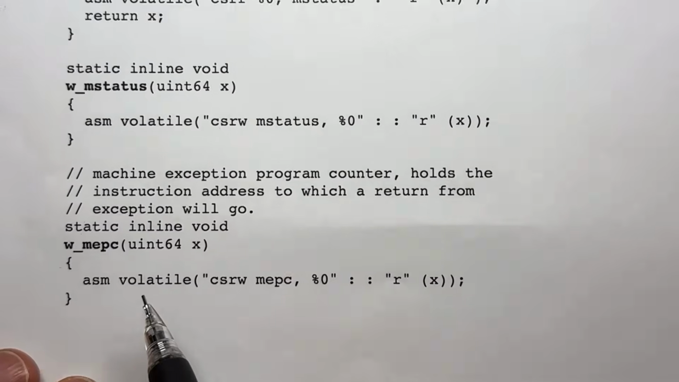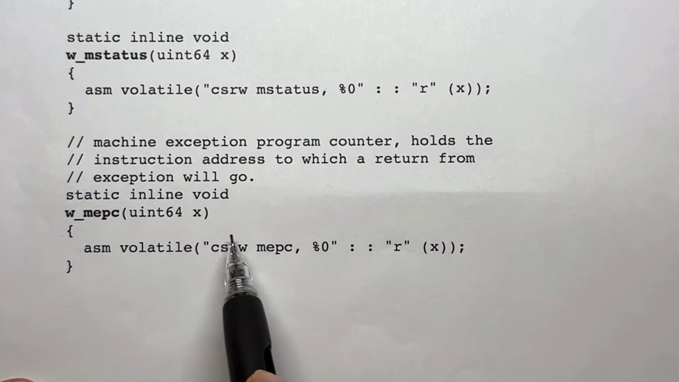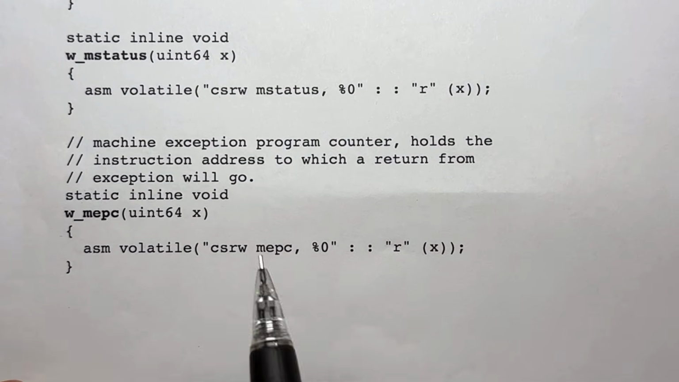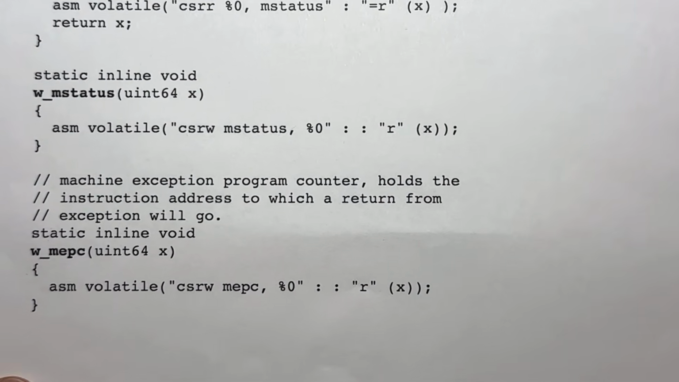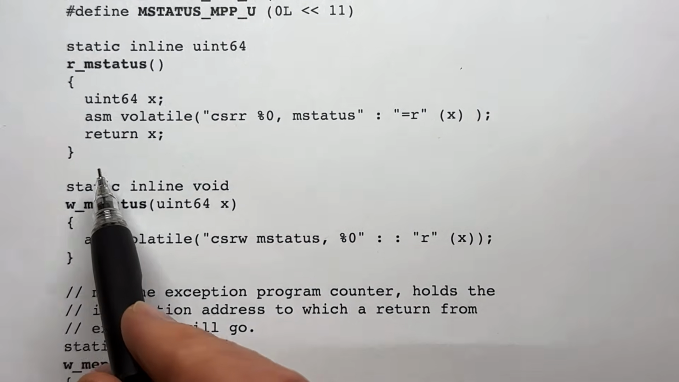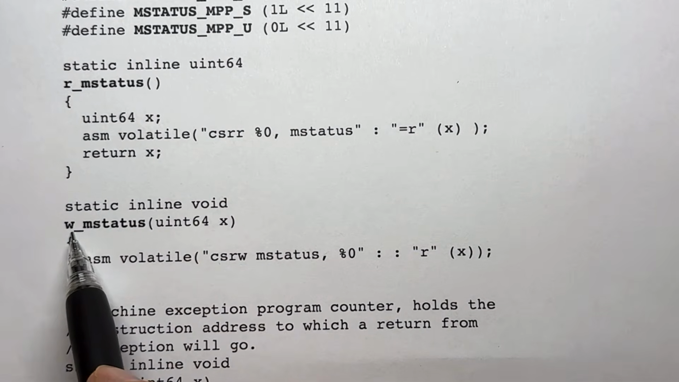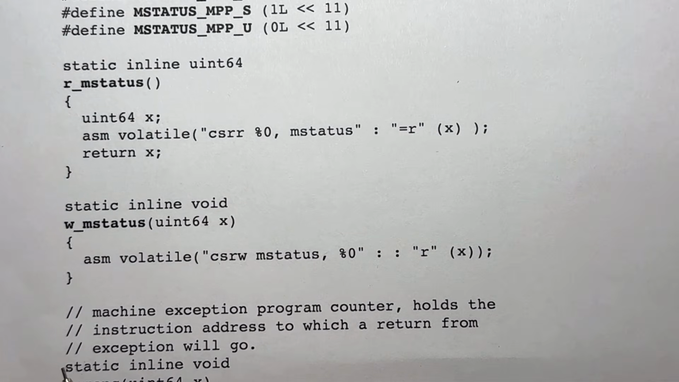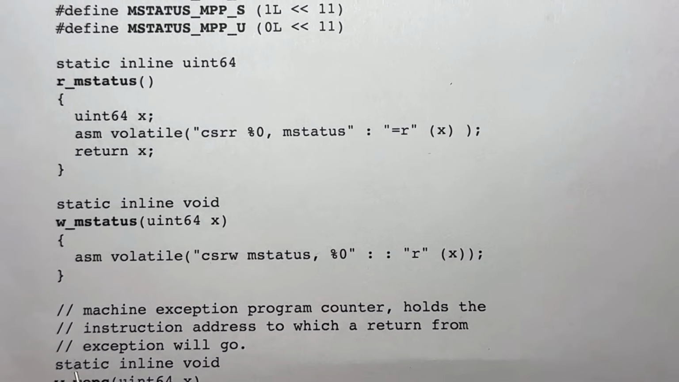Here's one to update the mepc register. I'm not going to go over all of these functions. Just know that whenever you see a use of a function whose name begins with r_ or with w_, there is one of these short inline functions being used.